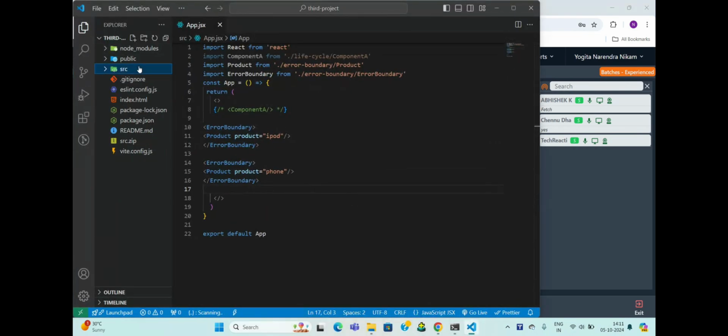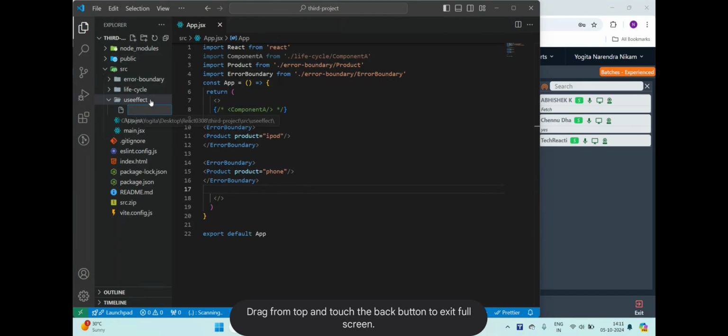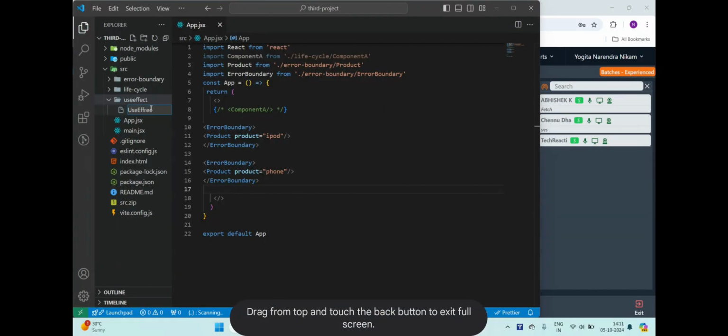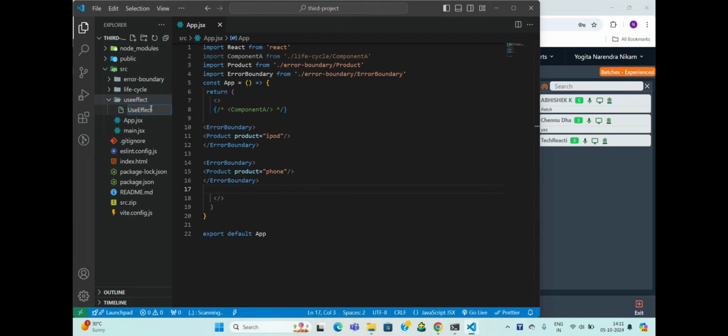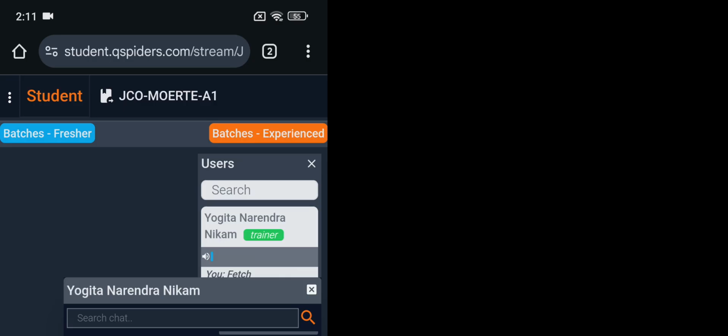So before that, I would like to tell you one concept. For that, I'll be making a new folder and let me name it UseEffect. The folder name is UseEffect. And in this folder, let me make a component as useEffectComp.jsx. So this is my new component. The component is ready.